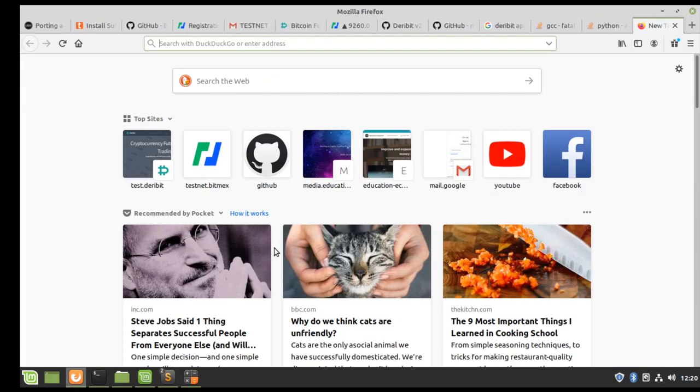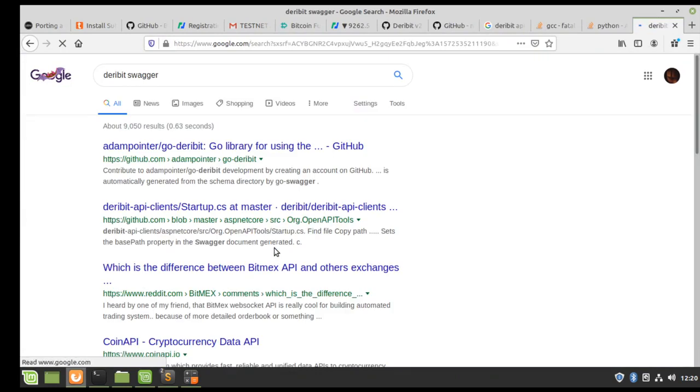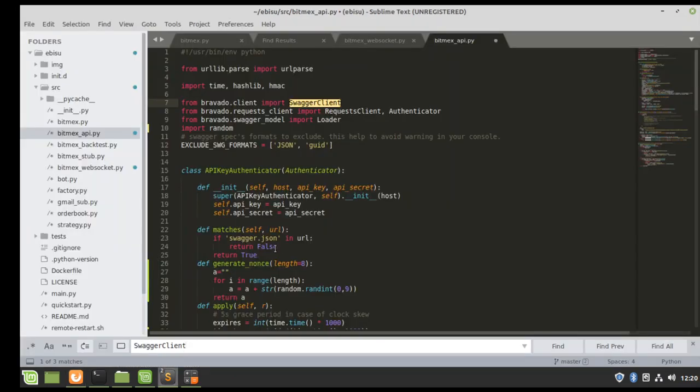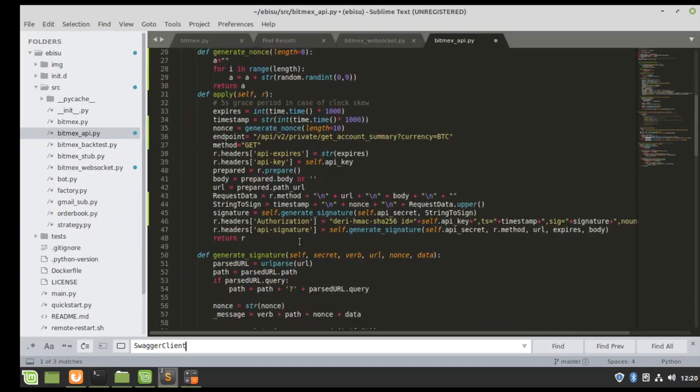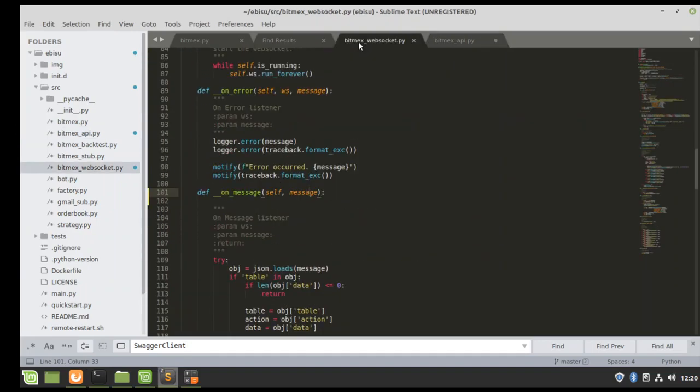Alright, I wonder if Deribit has Swagger. Go Deribit. Startup. Bitmex API. Alright, well, I'm going to have to build the whole thing for everything we need. But it's a connector.